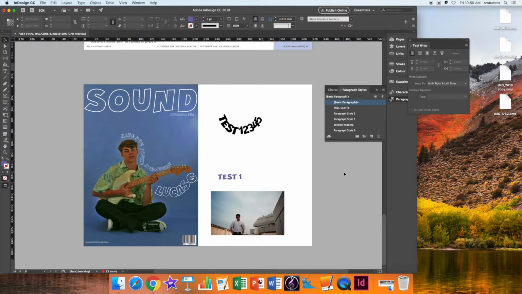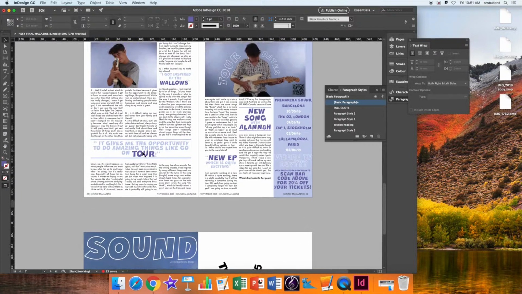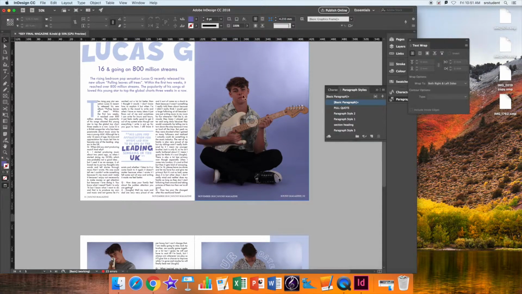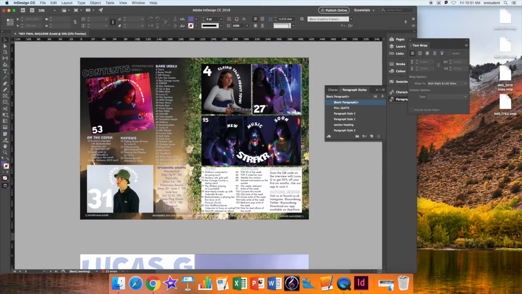And then another thing I learned in Photoshop, not in design, is how to edit an image. So like changing the lighting and the hue and the saturation, but I'll show you that after. So yeah, this is kind of what I learnt.